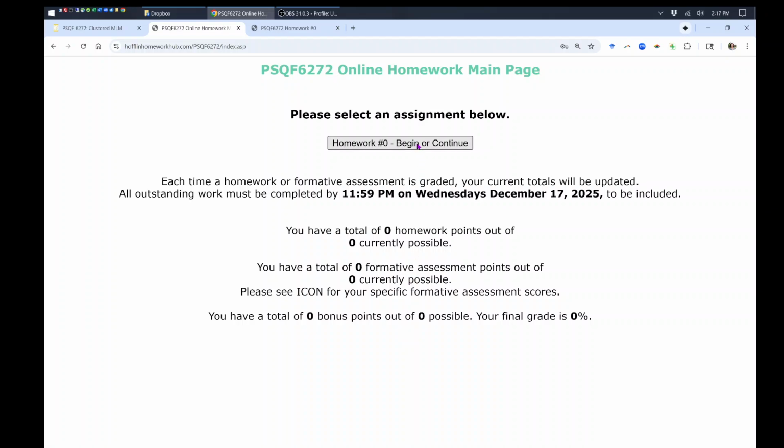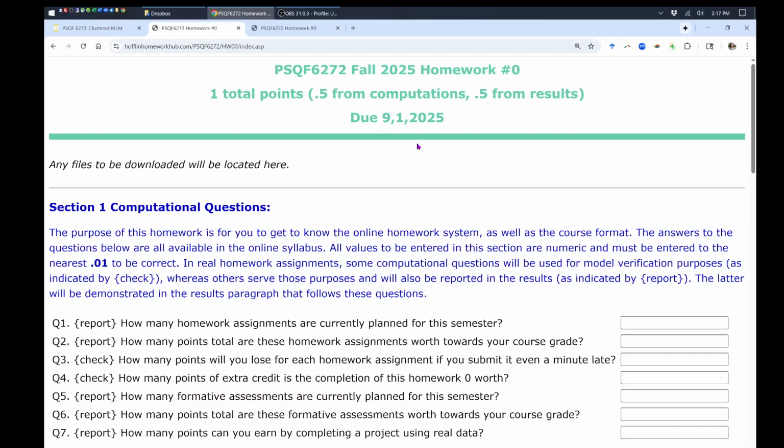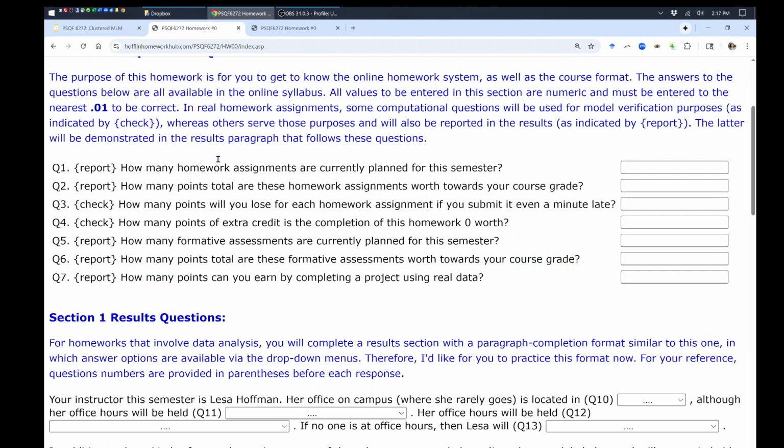So I'm going to click on Homework 0, which is the one that we're working on today. It will tell you how many points total the assignment is worth, as well as how it's broken down across the different sections and the due date. Any files to be downloaded in terms of starter syntax or data sets will be up here.